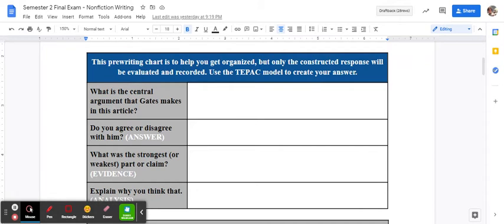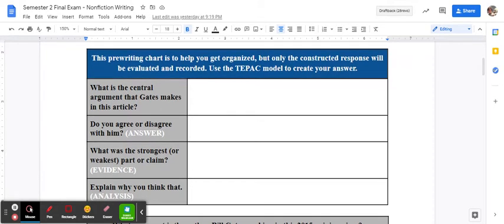Now, I have this pre-writing piece here for you. This is just to help you organize your thoughts and your ideas. This is not part of the grade. You don't receive a grade for this. If you use this, great. And if not, no big deal. But this is here to help you organize your thoughts and get your thoughts together in a way that really allows you to pull together your constructed response.